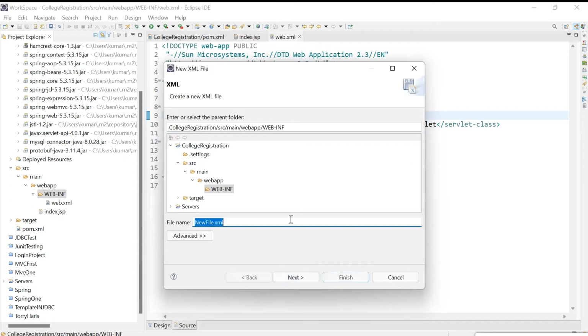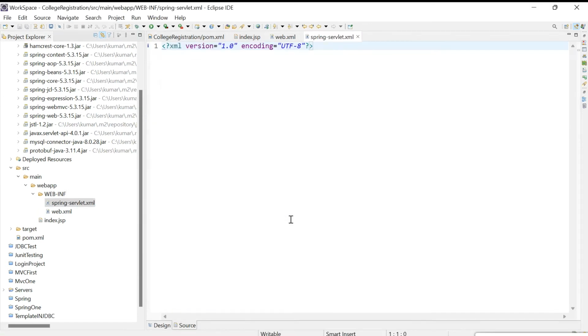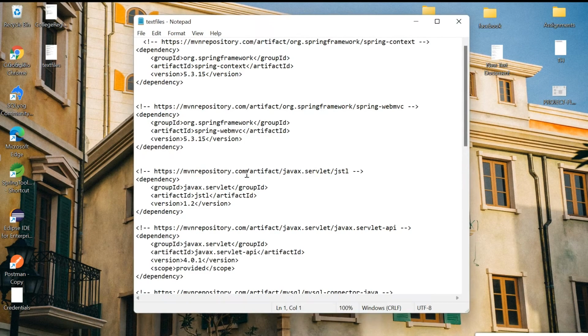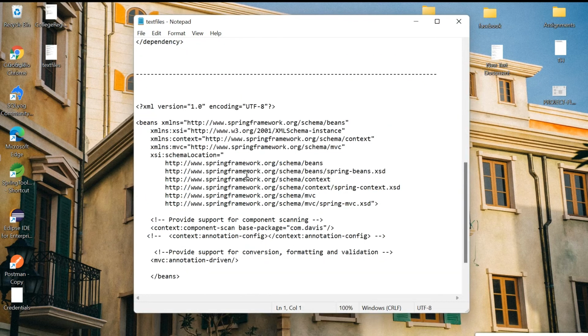The XML file name is Spring-servlet.xml. Here we need to provide the beans tag and some different tags, which I have already done in this text file. Okay, I've taken it completely.